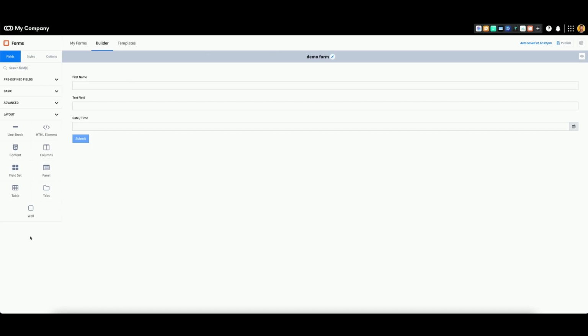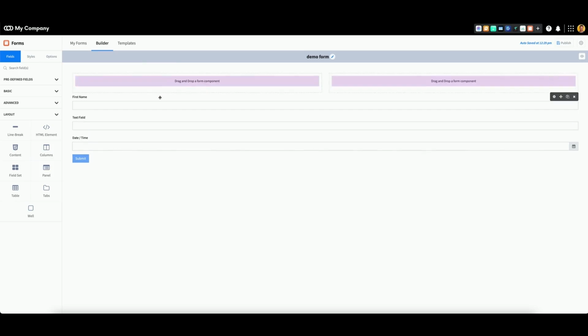Finally, the Layout section allows you to implement layout options that completely change how your form appears. For example, using the Columns component will split a section into 2 columns. You can then drag and drop 2 unique components to occupy those columns.